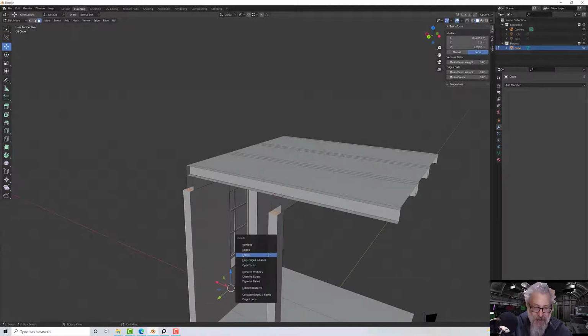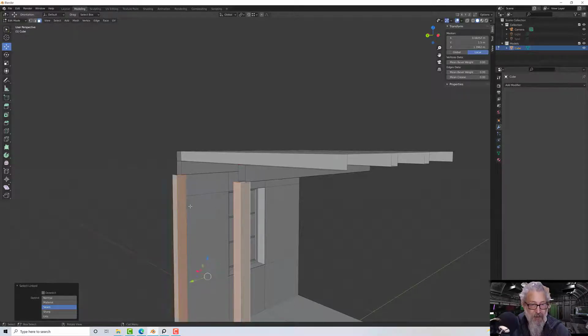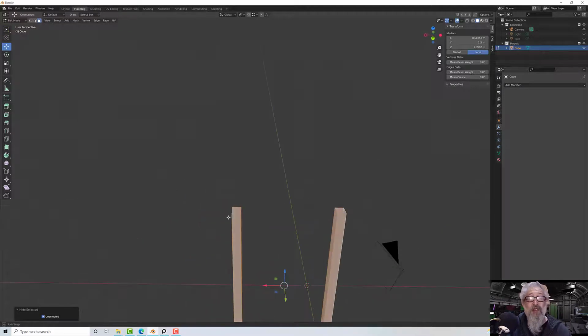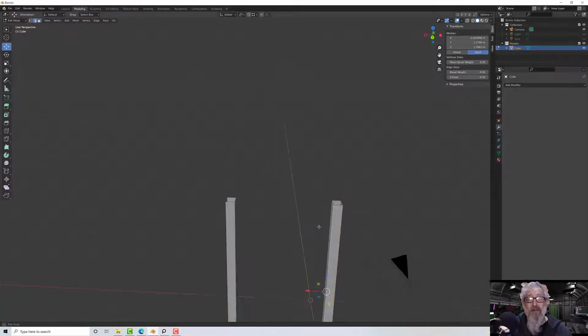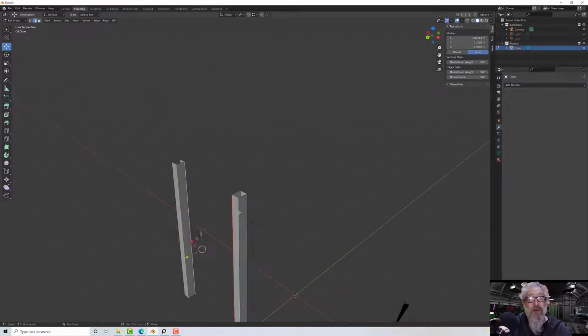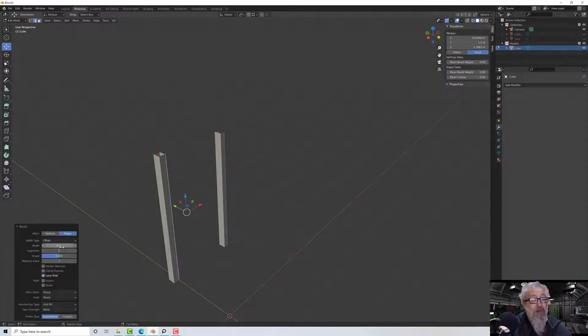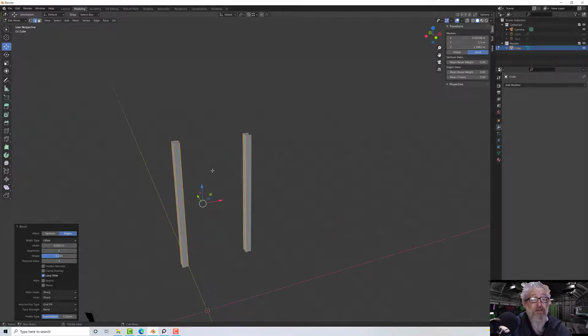So let's select those and delete them because I don't need them, and then I'll select both these, so L and L, and Shift H. I'm going to define a seam, so let's define that one. So right click and mark as seam, and then of course let's bevel just before I forget. Control B, click in. I'm going to make it 2 millimeters this time, and then click off.